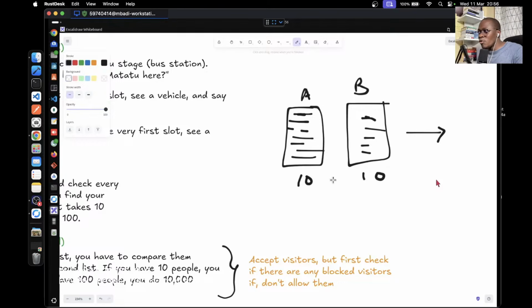you will have to look at 100 records, because you look at this list trying to find that one person. Is he in this list? You go through the entire list. Okay, fine, you find them in the first list. Are they on the second list? You again go through the entire list. So here it will take you 10 times 10. You'll have to go through 100 records.